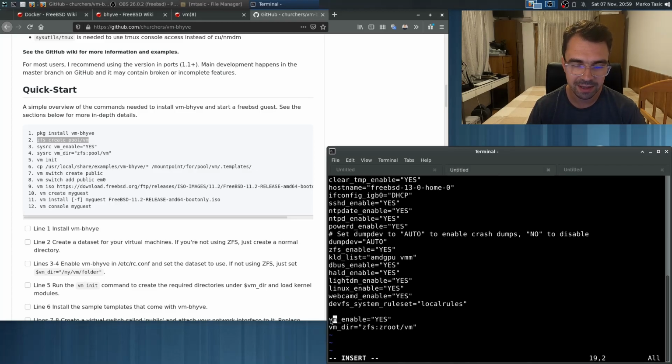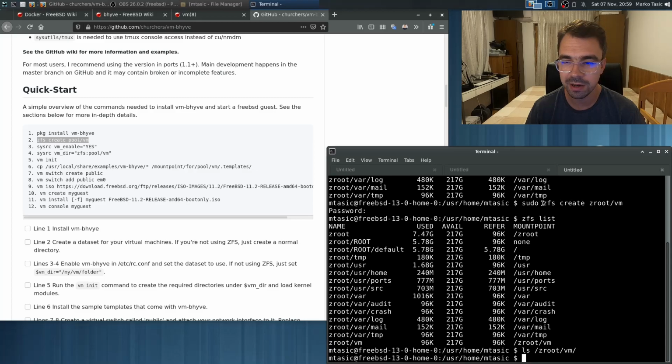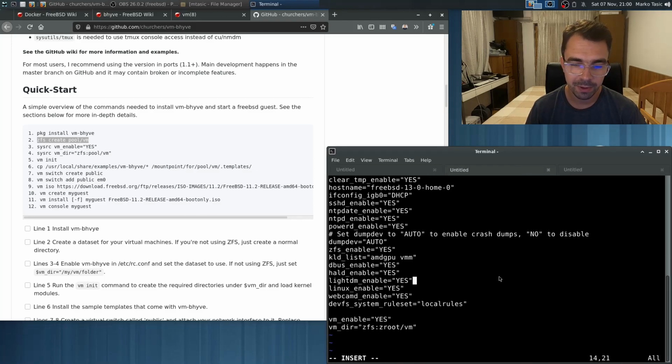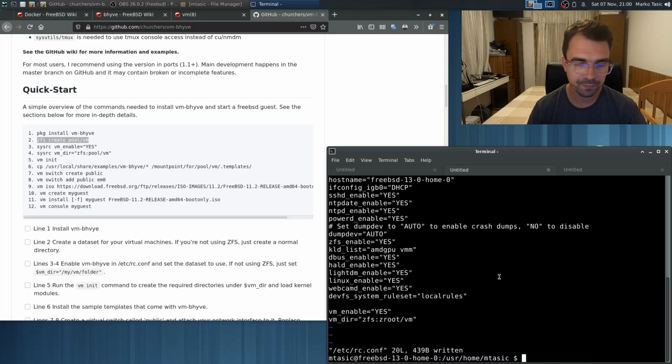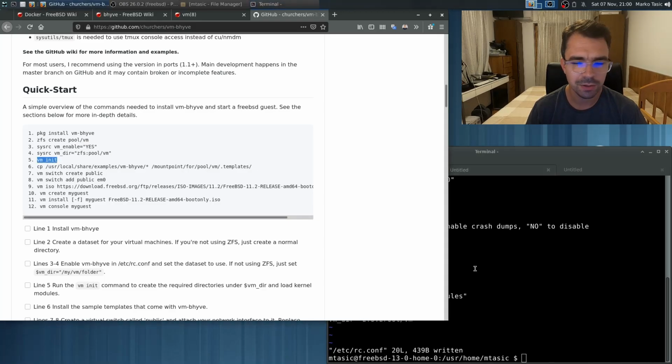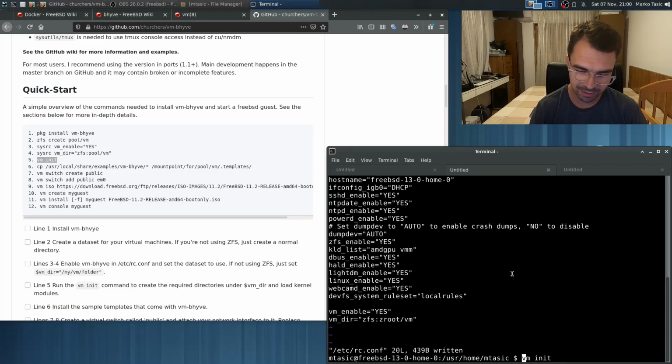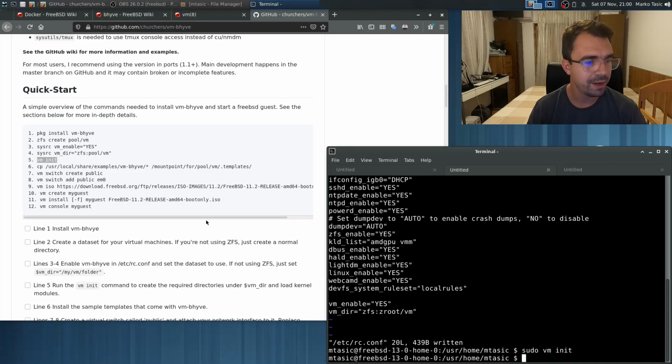So we did this configuration inside of rc.conf by adding these two lines. One more time, this name depends on your machine, but if you install FreeBSD 13.0, the name of the pool is actually zroot. So that's the reason why I executed this command here: zfs create zroot/vm. All right, that part is done. Now we need to execute vm init. All right, great, everything is fine.